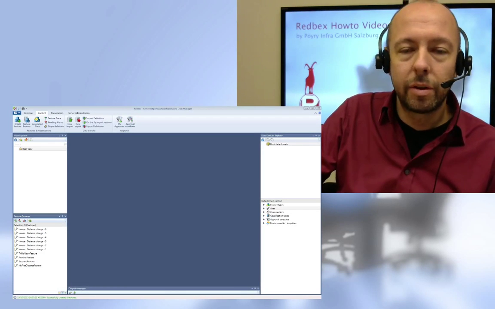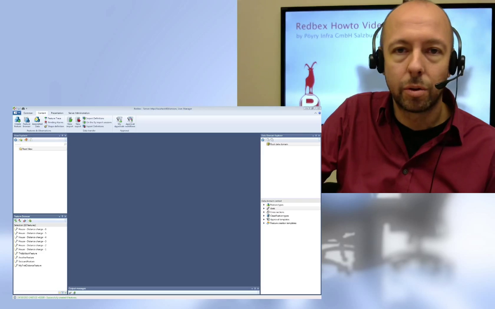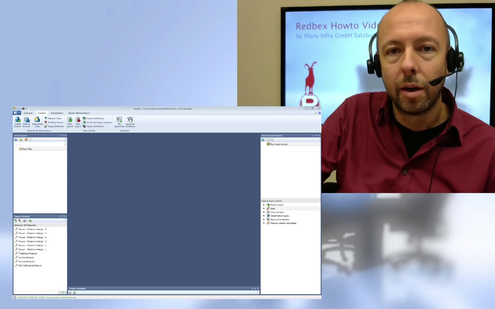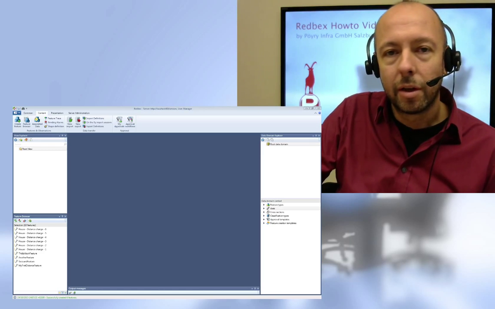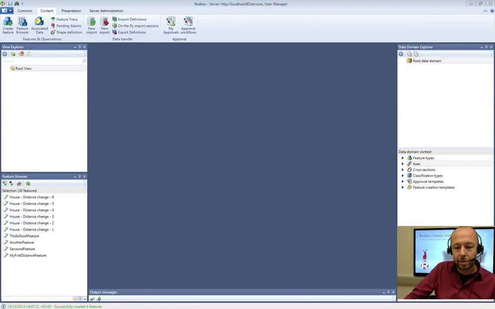In this video we are going to see how to retrieve features out of the database, how to search for features and how to organize them in order to work with features. If you've seen already our video about creation of features, you might remember that all the new features we created were collected in the feature browser, which is the window positioned in the left bottom side.